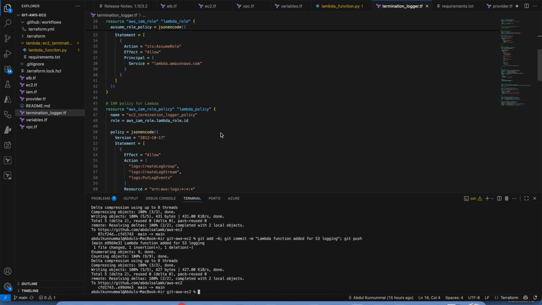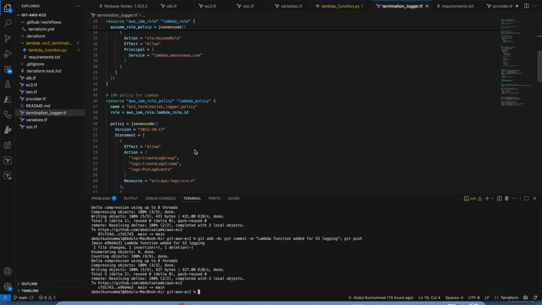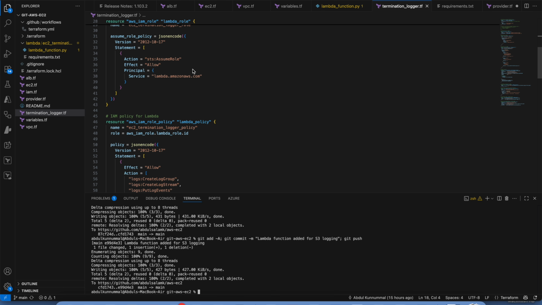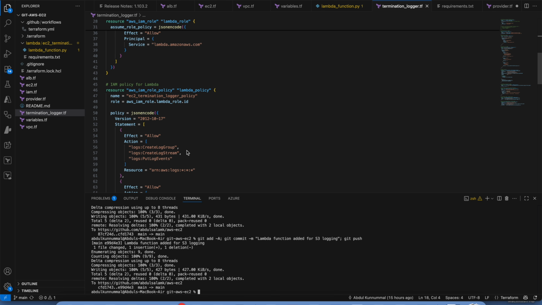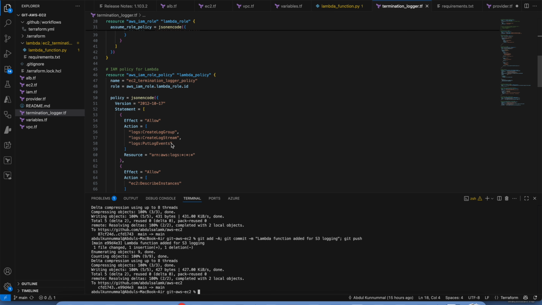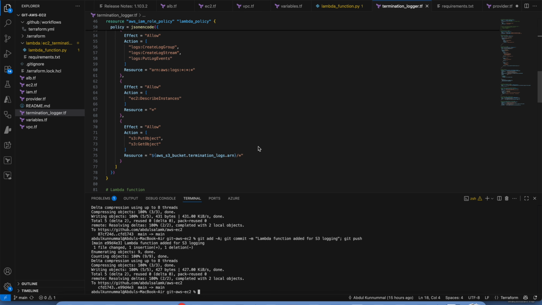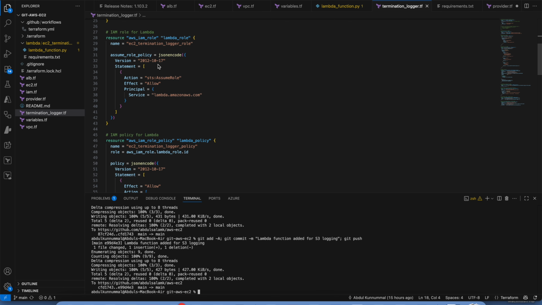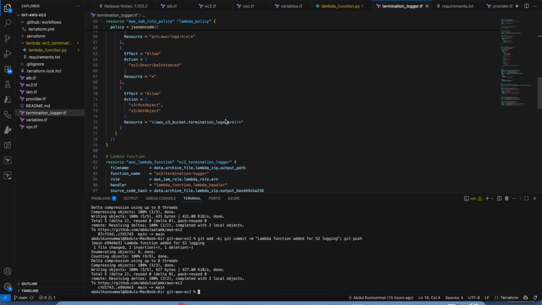And also it attaches this Lambda policy onto that role, and basically it allows it to create a log group, a log stream, and a log event. So basically we are writing into CloudWatch logs. Okay, and it has got this describe instances as well, which we are calling in that function. And it also needs a permission to put object and get object onto the S3. So this is the policy, and that policy is basically attached to this role over there.